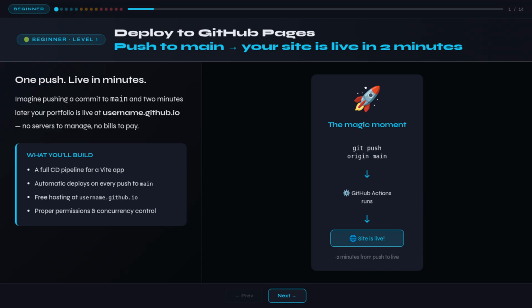Picture this: you finish your portfolio, type git push origin main, and walk to get a coffee. By the time you're back, your site is live at username.github.io, no servers, no bills, no deployment dashboards to log into. GitHub Pages turns a push into a live website in under 2 minutes, completely free.